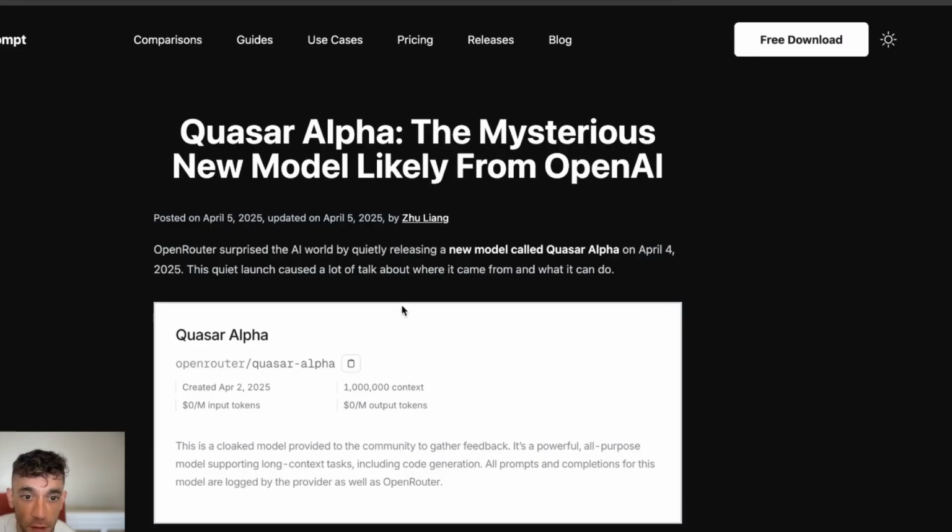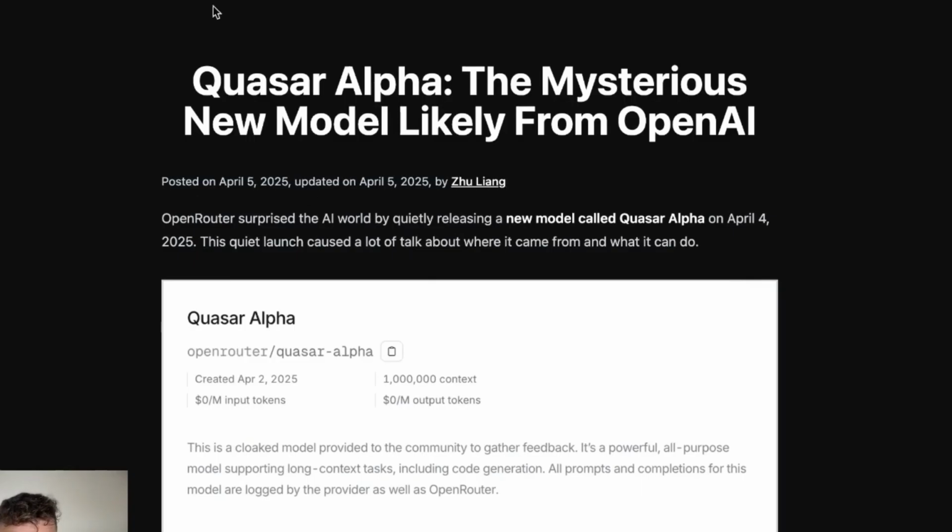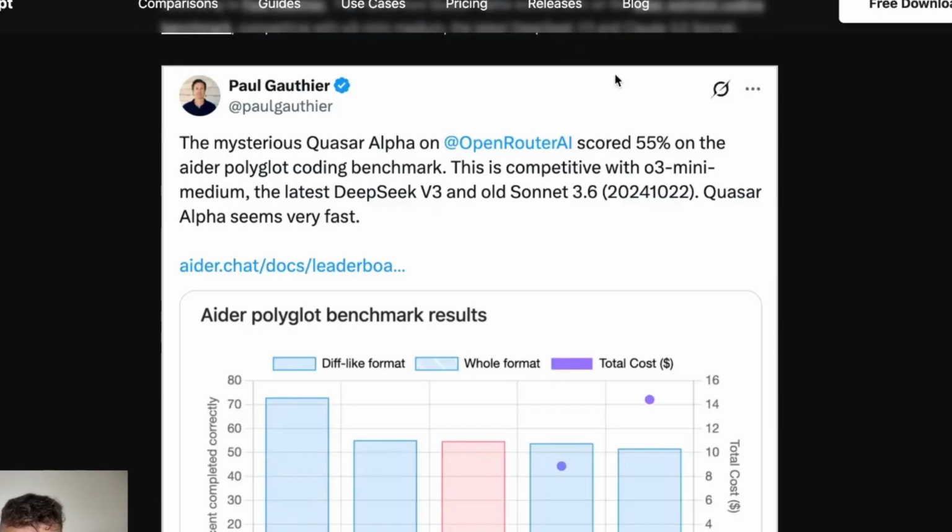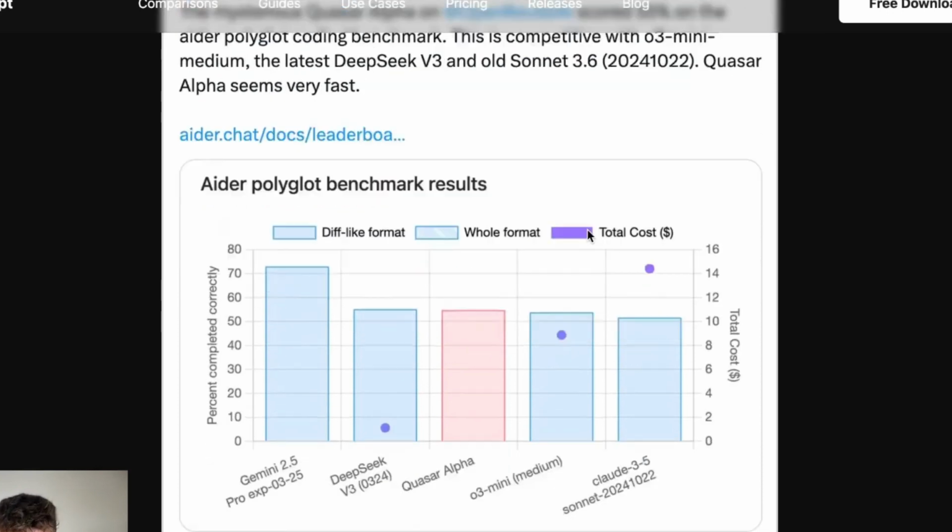You can actually see a couple of the benchmarks in terms of how it's performing. This is an awesome article by Ju Liang. And you can see how it's performing on the Aider Polyglot coding benchmark. So it's competitive with O3 Mini Medium, DeepSeek version 3, and Sonnet 3.6, and is also very fast.